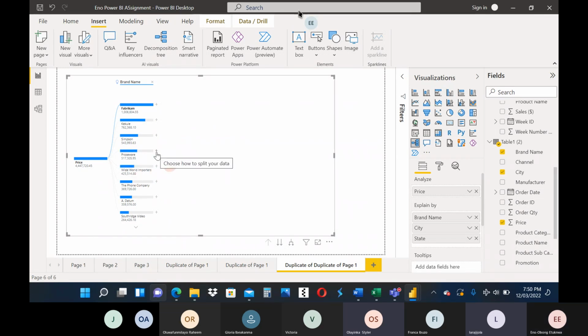If I want to drill down on this one, I click this plus here. It already knows that it's going to go to state, but I can actually skip the state hierarchy if I want and go to city. But I won't do that. I want to just show you the low value.